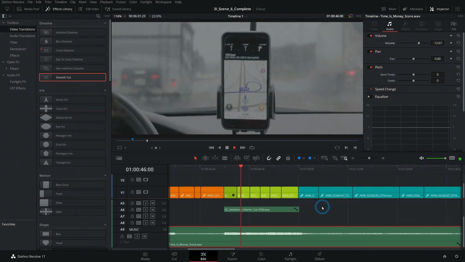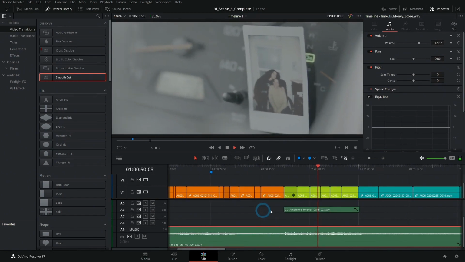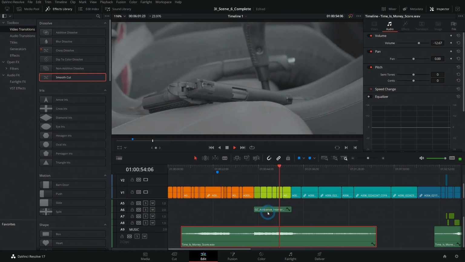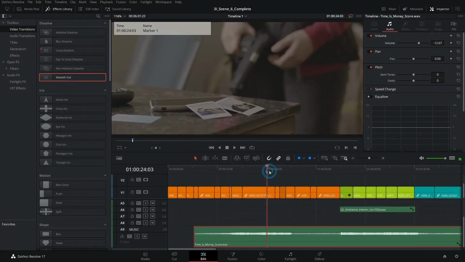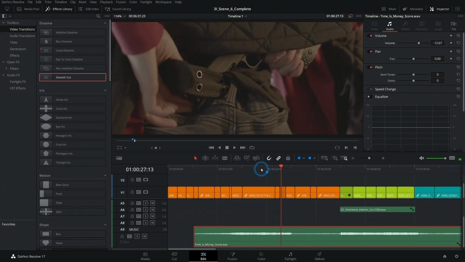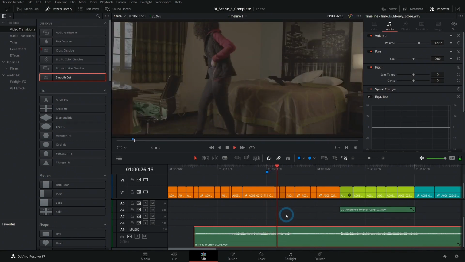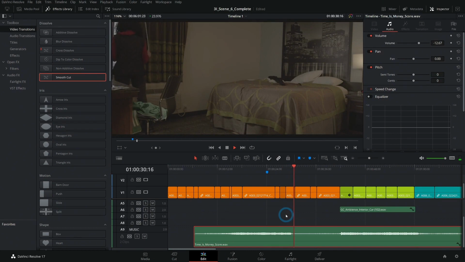And for driving in the car. And this actually works really nice because she takes the gun. She's really worried about it. Puts it into her back pocket.